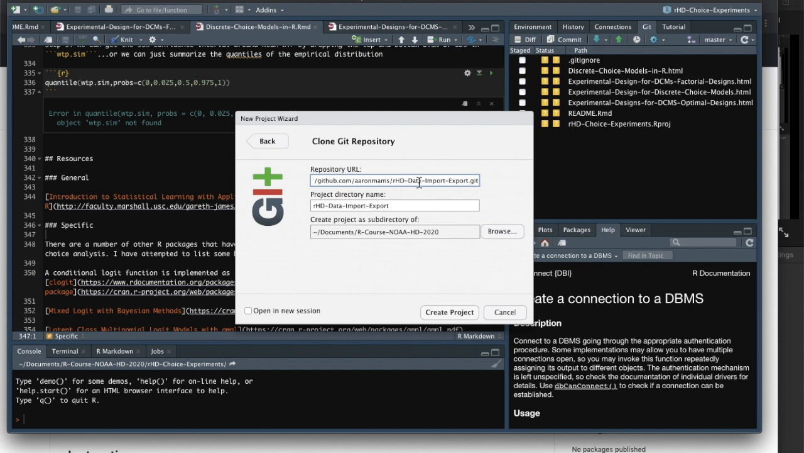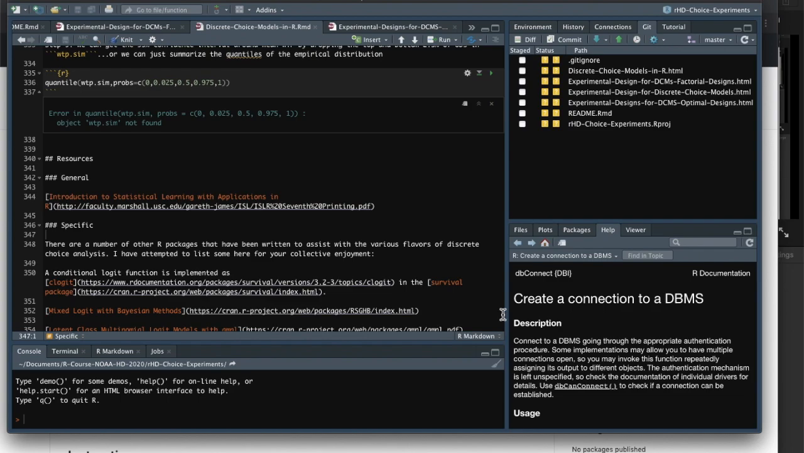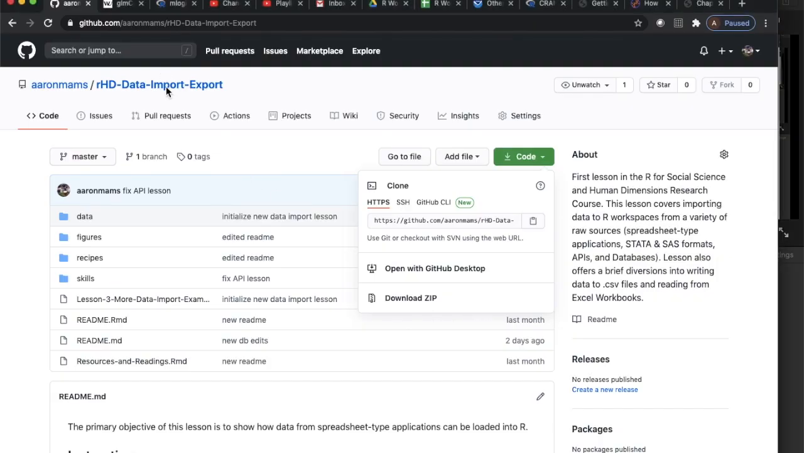I'm not actually going to execute this because I already have this particular project linked to a local directory through Git and GitHub on my computer, so I don't want to override those changes. But this is how you would do it: you would put this URL in, give it a directory name, whatever you want to name the directory on your computer, and choose the subdirectory, wherever you want the directory for this project to live, and then create the project. In doing that, it would create the file structure that you need, and it will create the project inside of RStudio that is linked to the GitHub project.